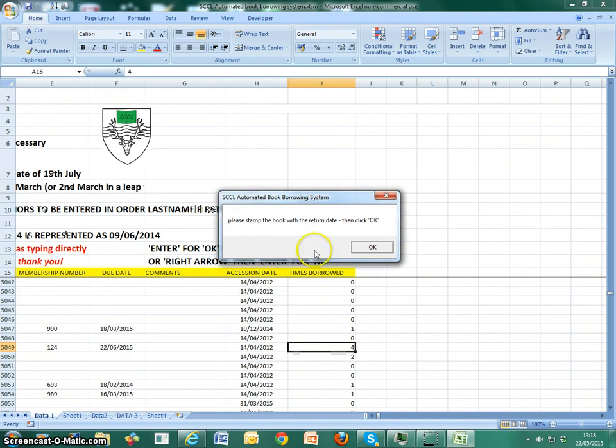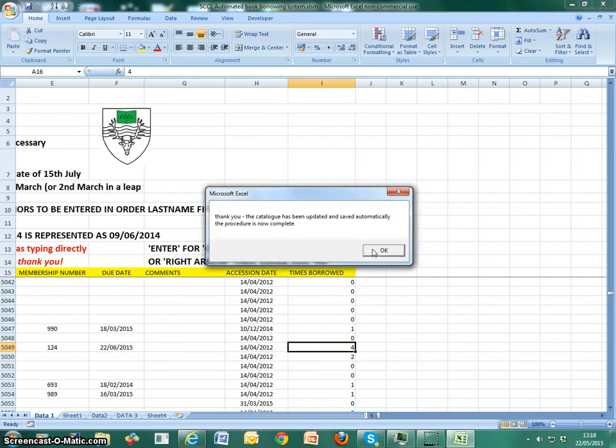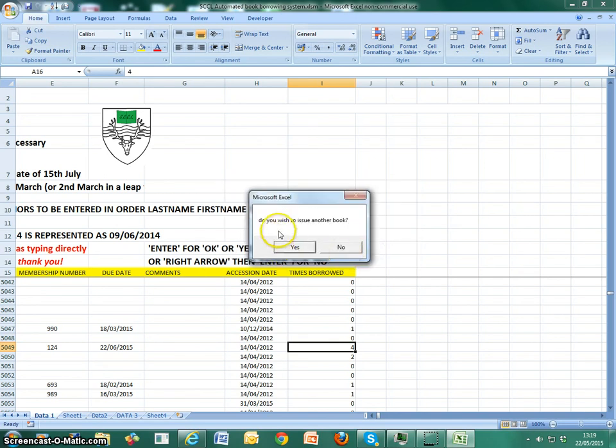Click OK. Now note that it will update automatically the number of times that book has been borrowed in this column here. Note also that all books have an accession date. So that is all okay. So I updated the catalogue and it's saved now and the book is successfully completed. Do I wish to issue another book? No, I don't, so I click no.